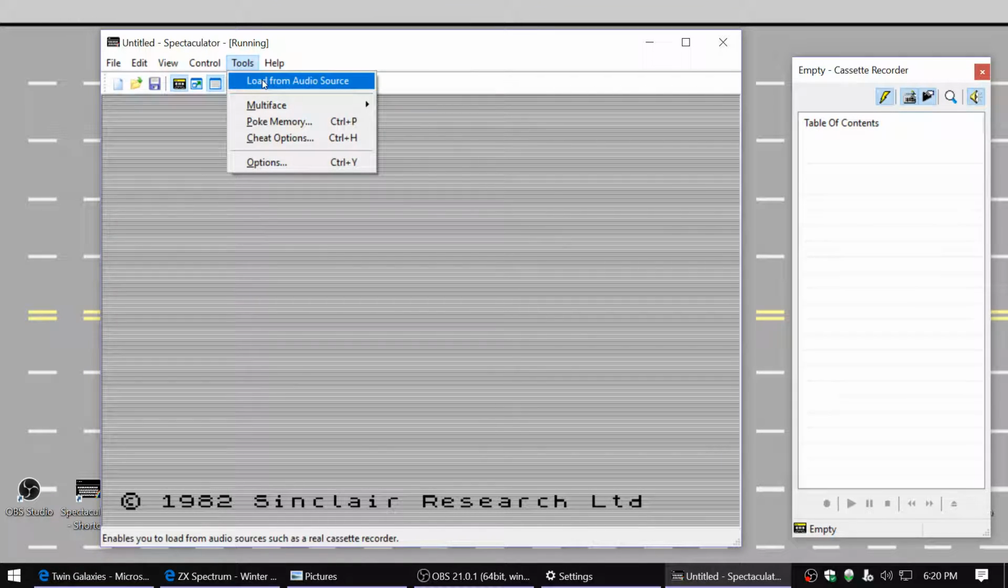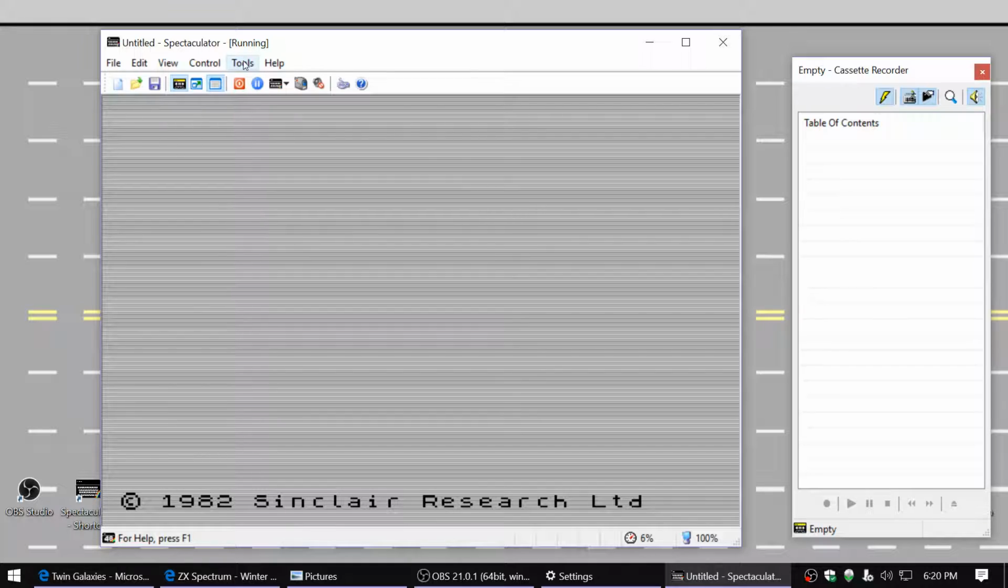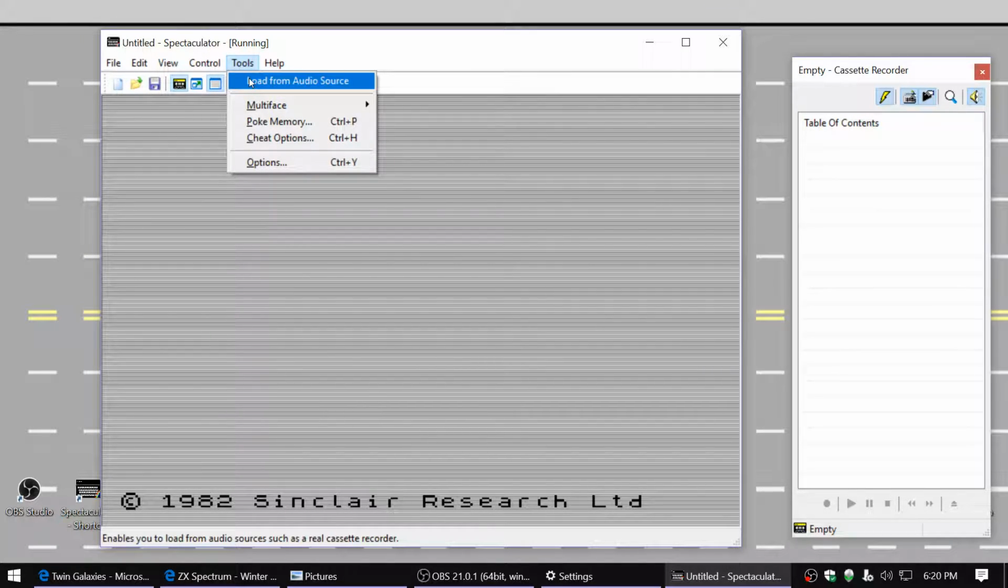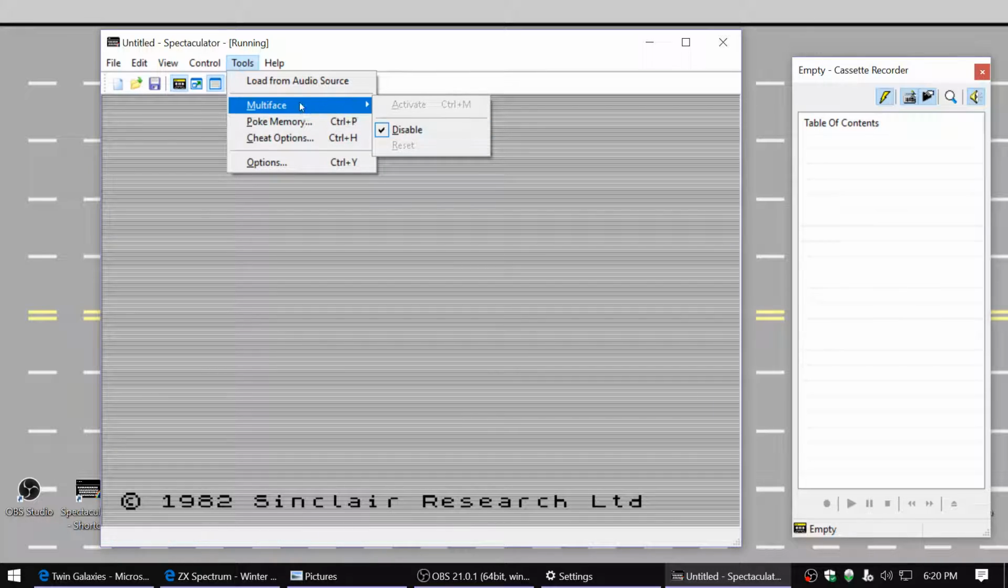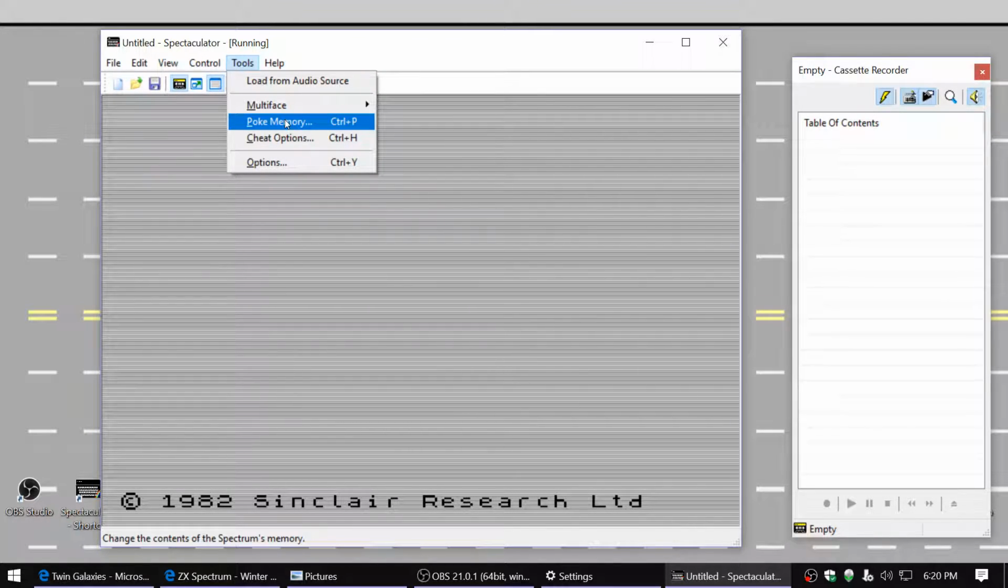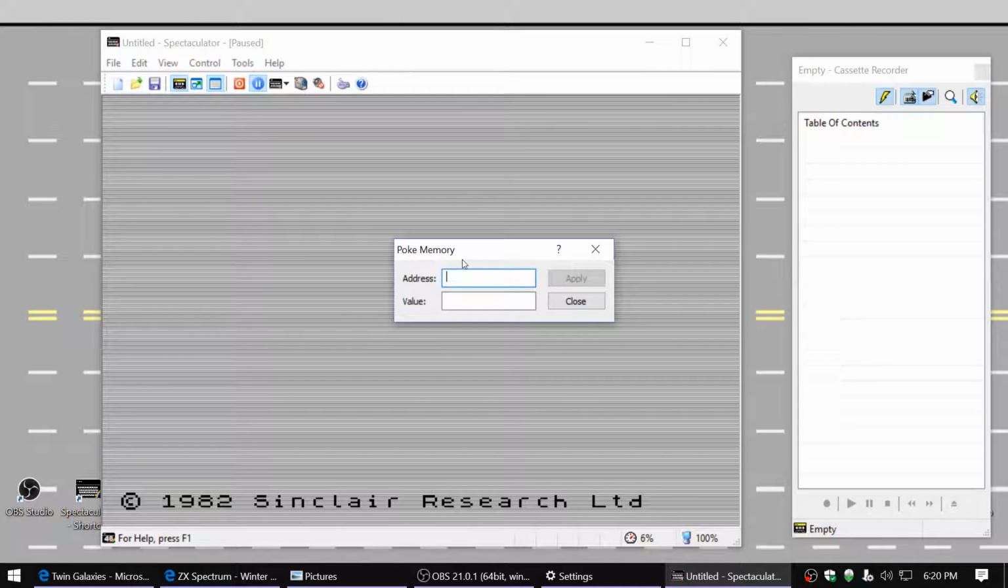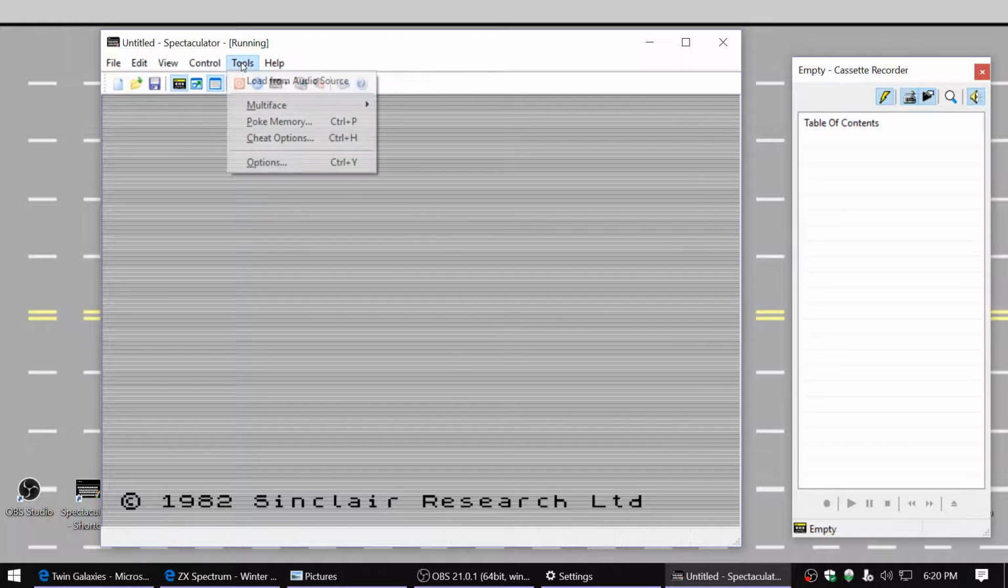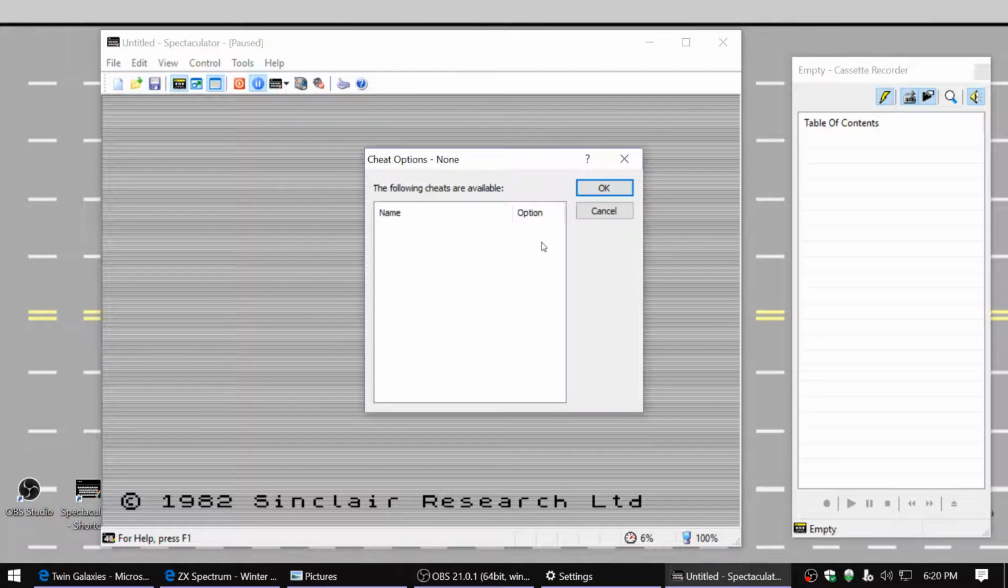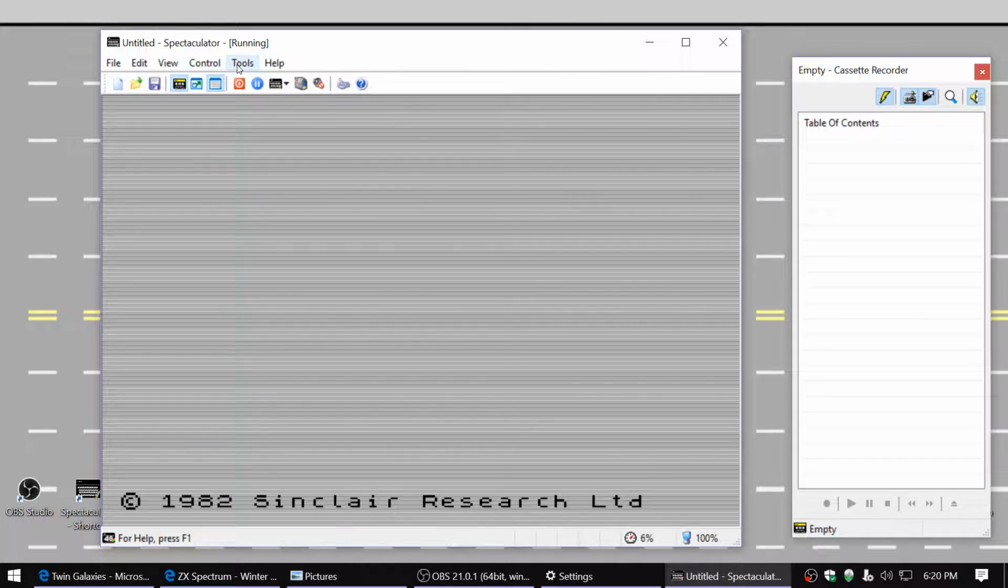All right, tools. Load from audio source. And that is, I guess, to load from cassette. I don't know about that. I have to ask Bartek about that, but I don't think it actually matters. Multiface disabled. It's default off. That's default. Poke memory. I don't know why you'd want to poke the memory, but don't poke the memory. Just close it. Okay, cheat options. There you go, and it's not going to have anything there by default, so you're good to go.